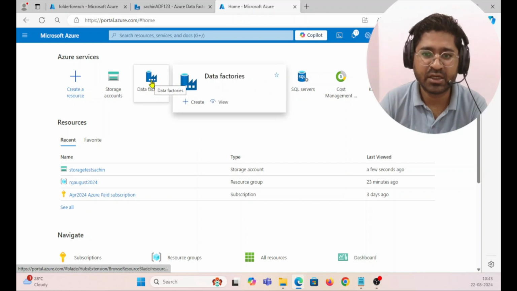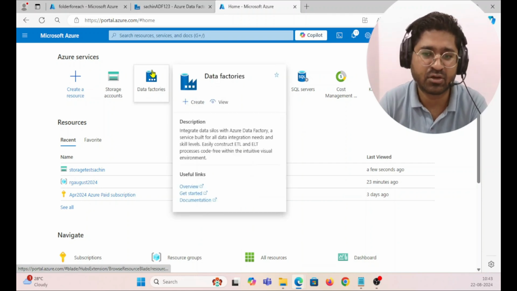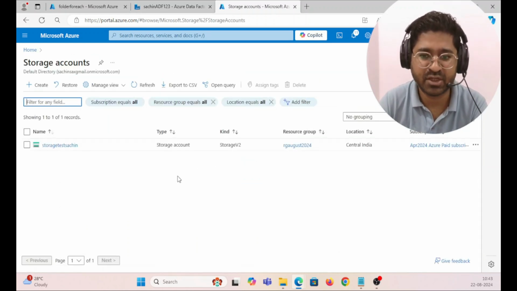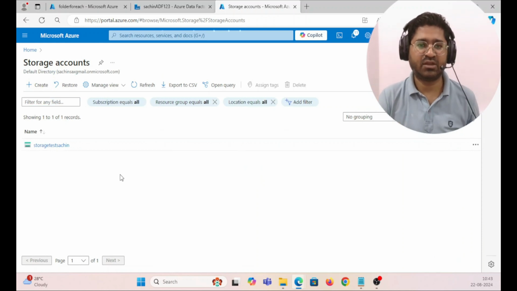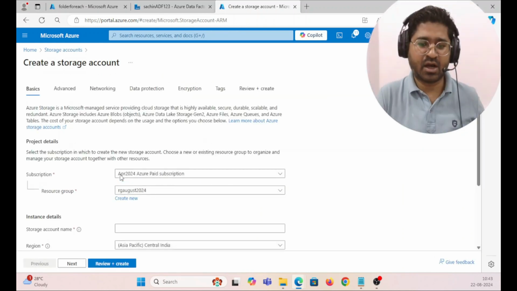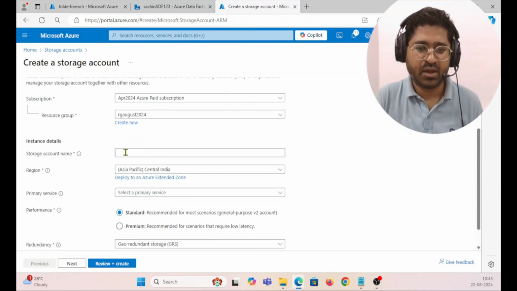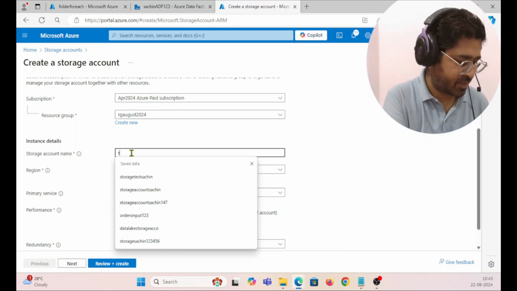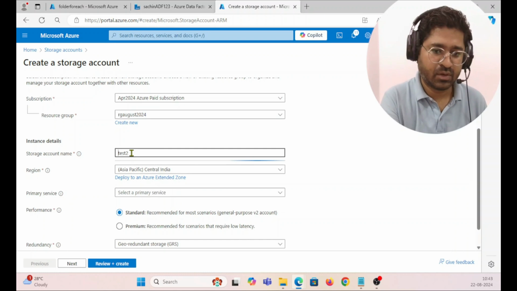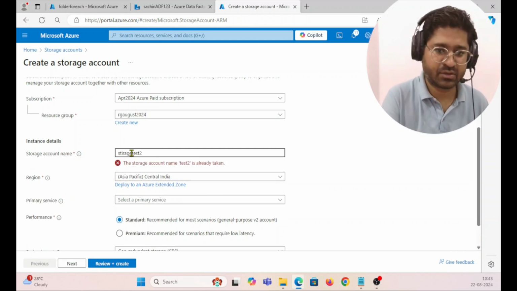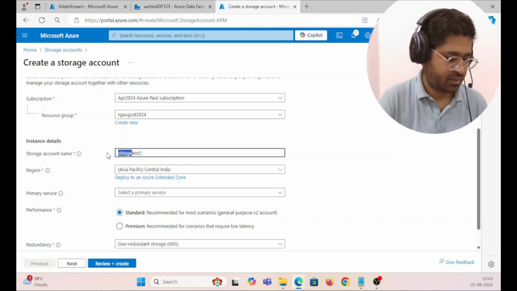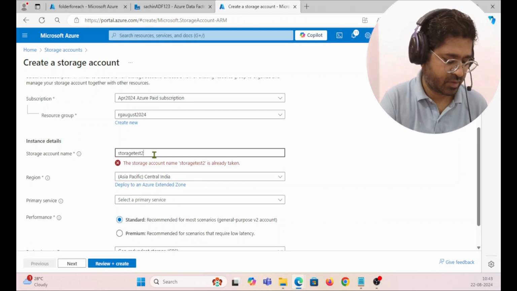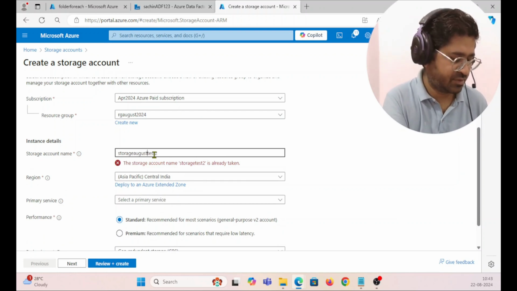So I had already created this Azure Data Factory. I'm not going to create this Azure Data Factory instance. I'm just creating a storage account from scratch, in the same resource group. You can create your own resource group as well. So I'm going to create test2 home and storage test2 and August 22.